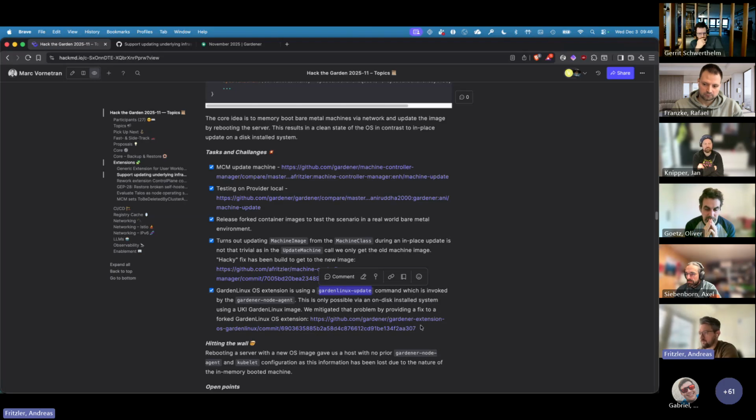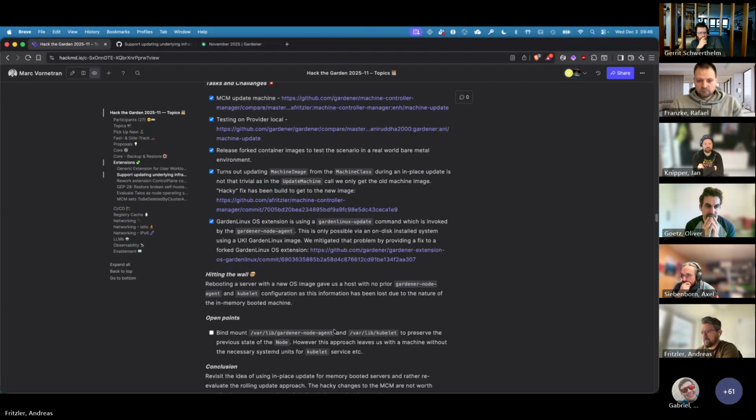What we did: we forked the OS extension. Because in our case we memory boot machines, we don't need such an in-place update kernel switch. We just reboot into the new image. So that has been done.